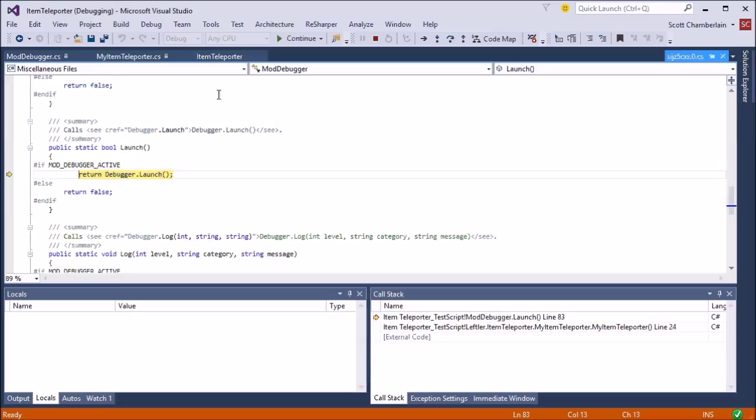However, if you notice, we are not in the ModDebugger.cs, but actually in this randomly named file. When Space Engineers loads a mod, it compiles the files, and it needs to generate random file names for each file that is compiled. So we're not actually in our project.